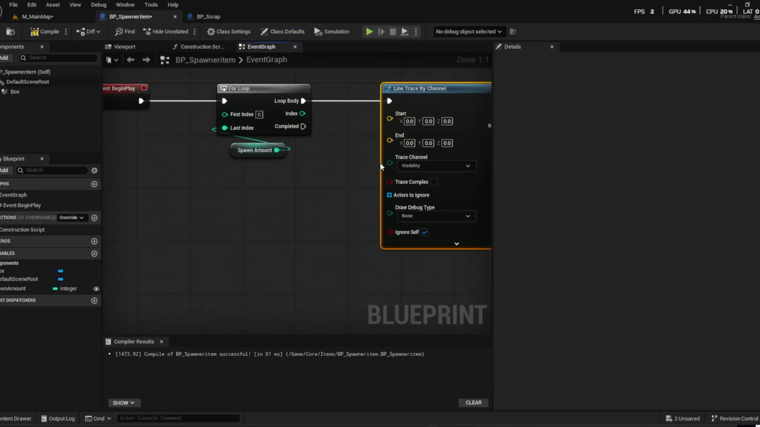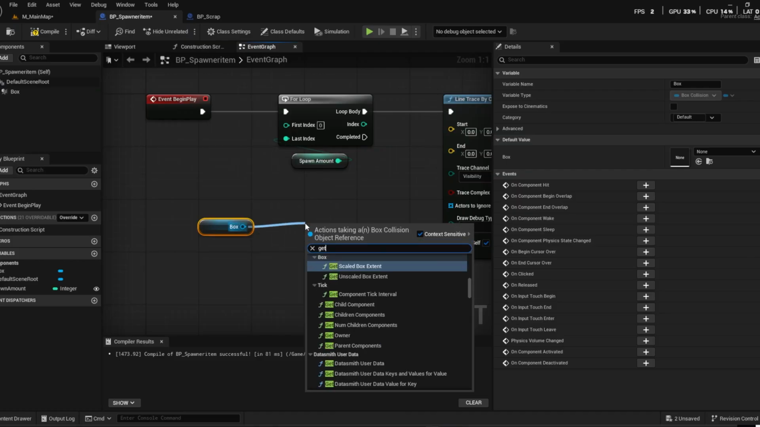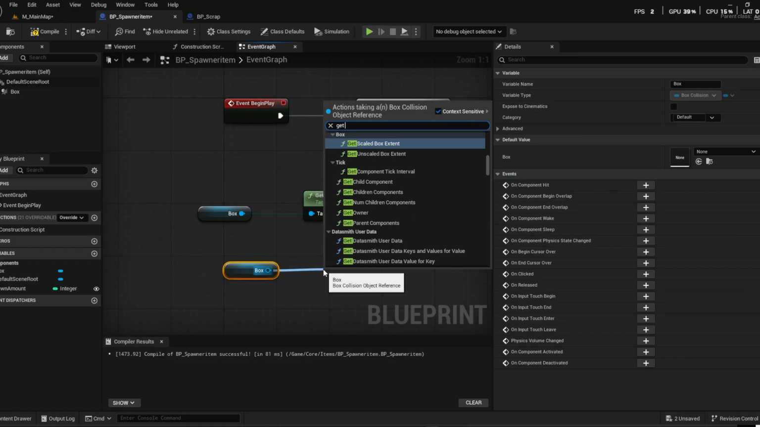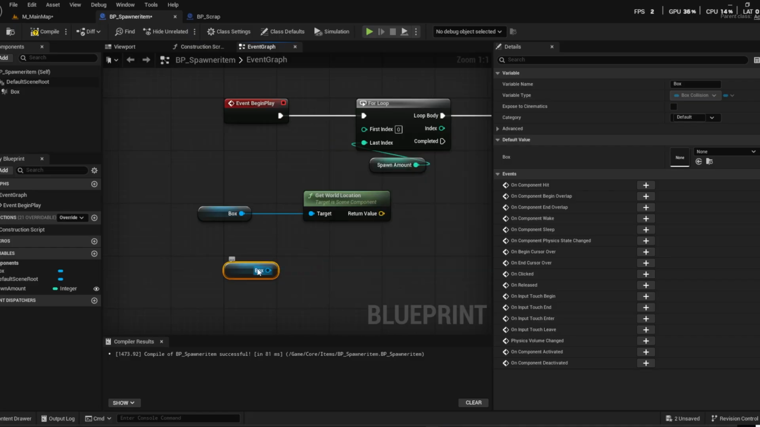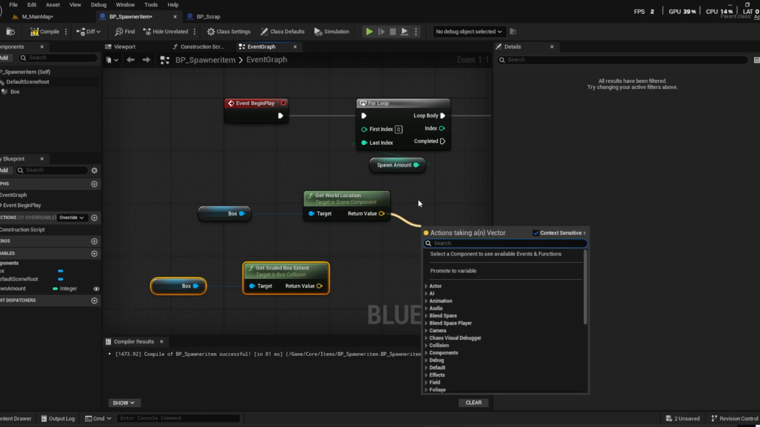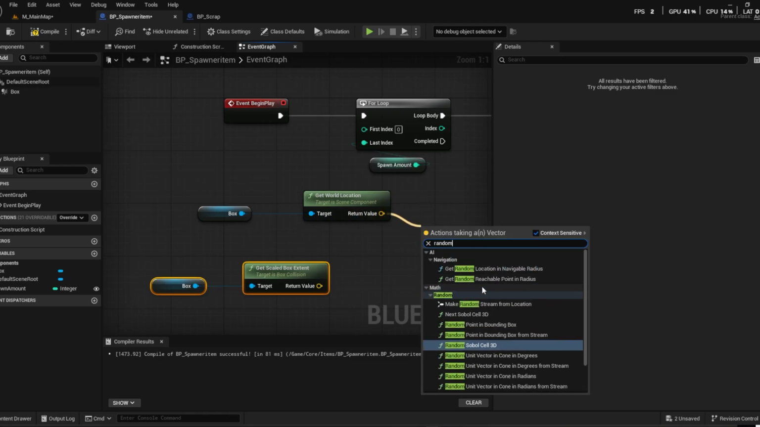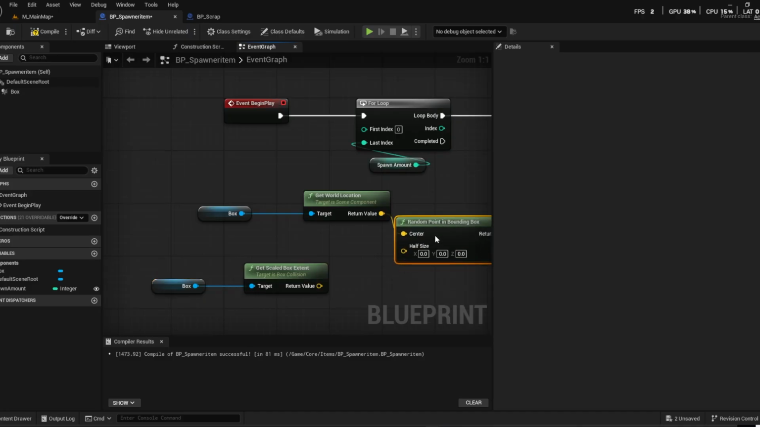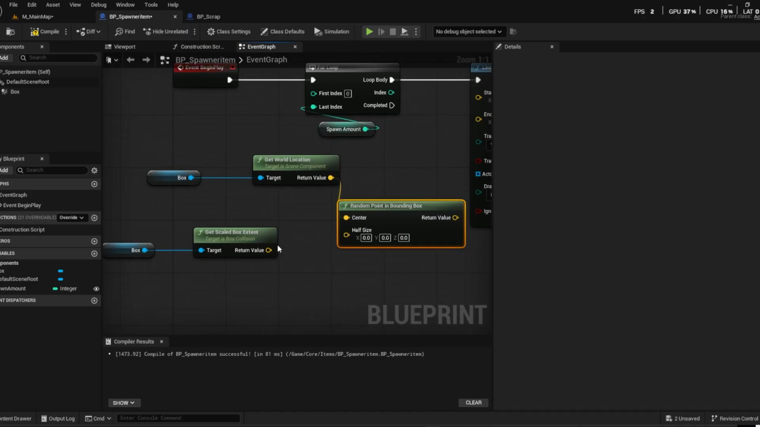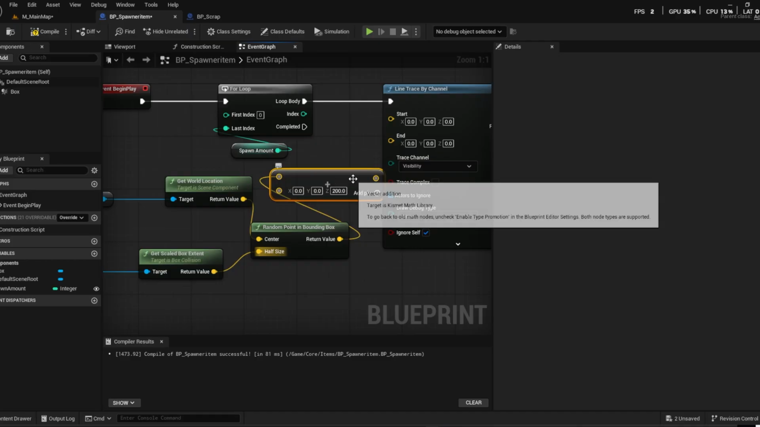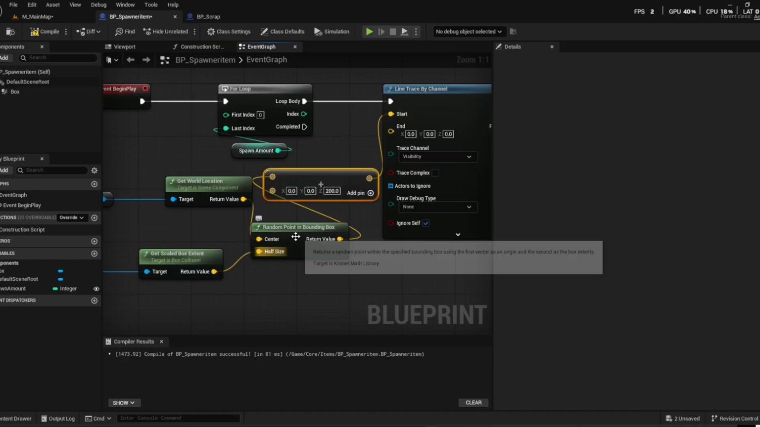So basically how it's gonna go, we get the box, get world location, then get the scaled box extent. And right here from the get world location, we're just gonna get a random point in the bounding box. What it does, it just gets a random point. This is the half size. And right here, we're gonna add 200 to the Z value. So it's basically like a mini offset.